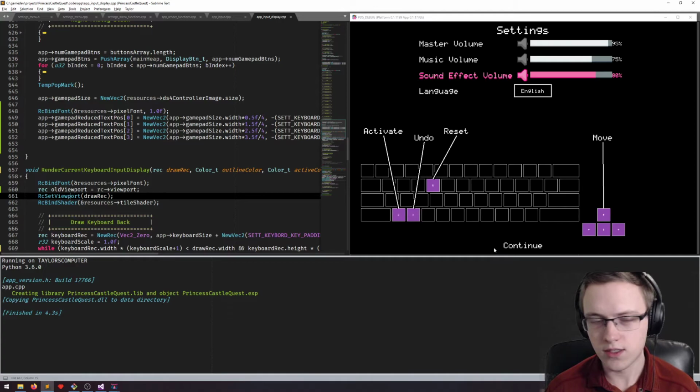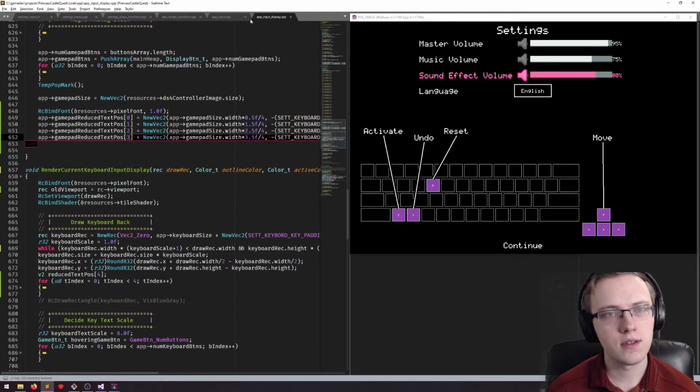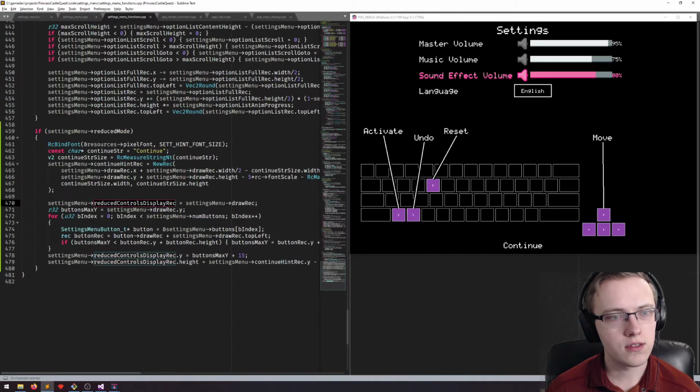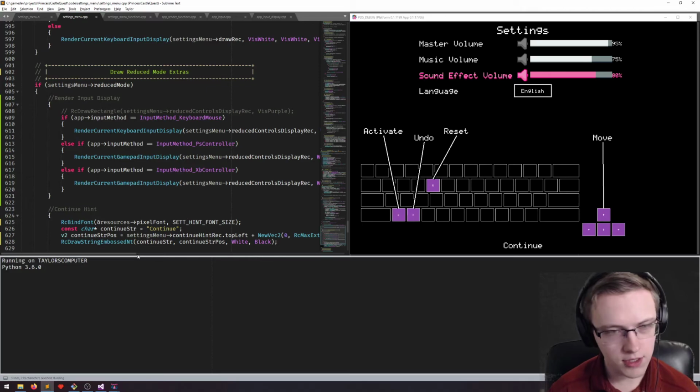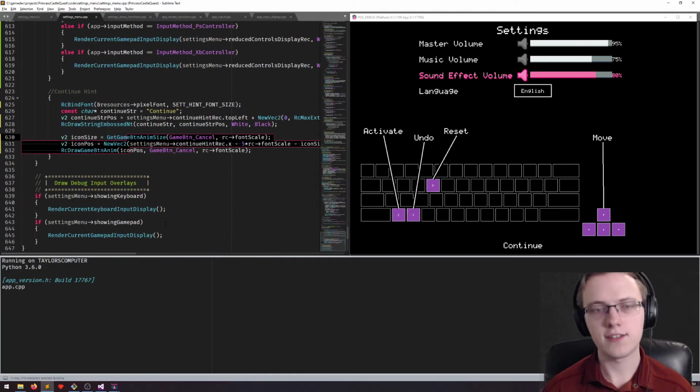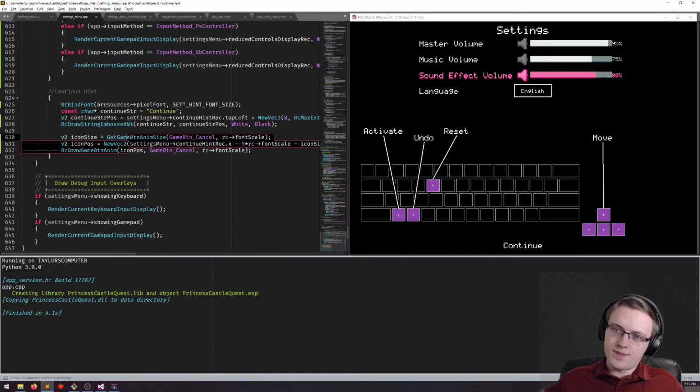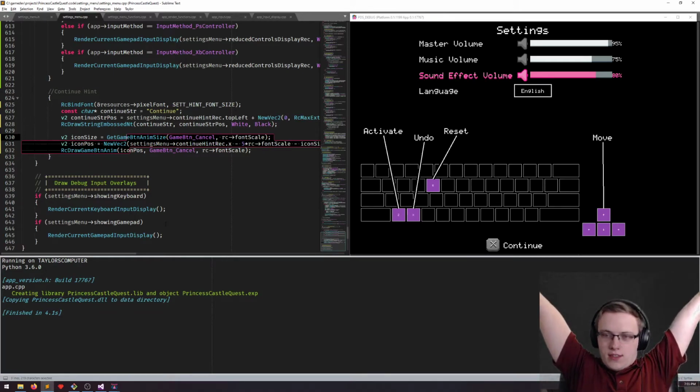So now the continue button, or the little sprite next to continue, doesn't show up. Why did that change? Oh, it's because I left it commented out. That makes sense. All right, there we go. Back to functionally equivalent.